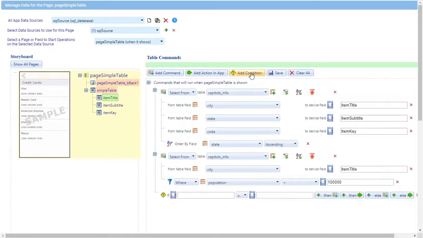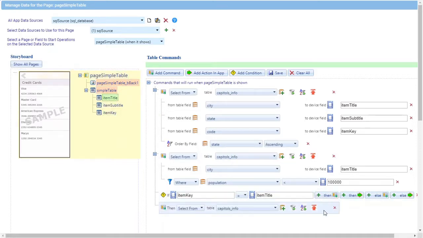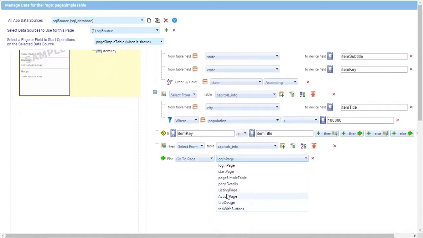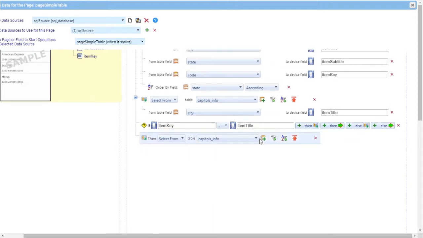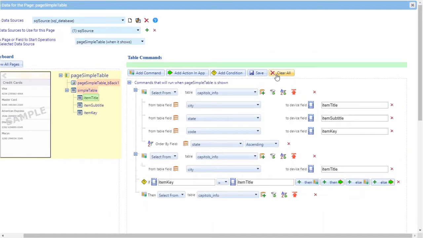Click on the Add Condition button to add a command with if, then, and else conditions to your data. For example, I'll create a condition that says if the value of the item key field is the same as the value of the item title field, then select from the Capitals Info table. Else, send the user to the listing page. If you'd like to remove any of the mappings or actions, click the red X where appropriate. If you'd like to start the mapping over, click on this red X.